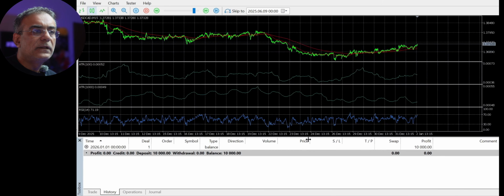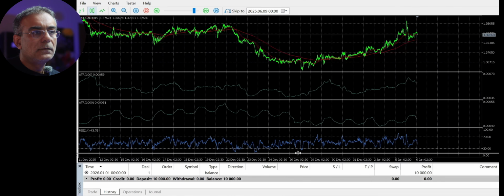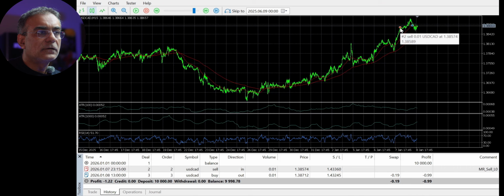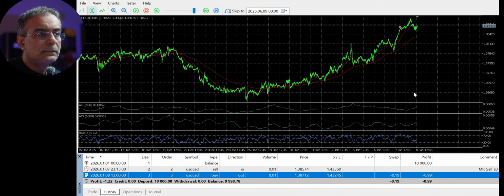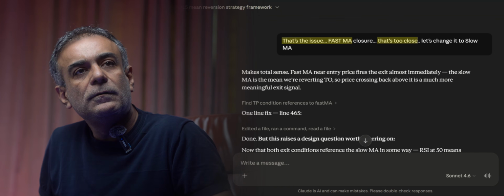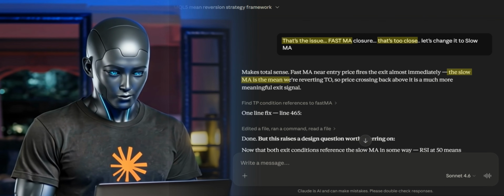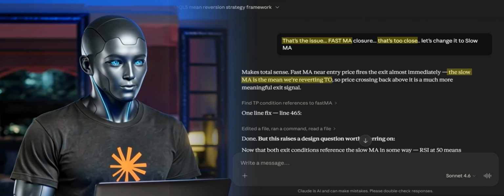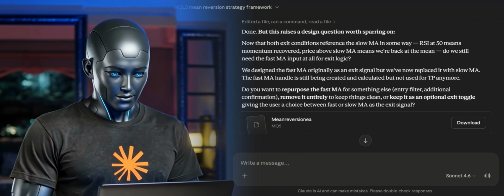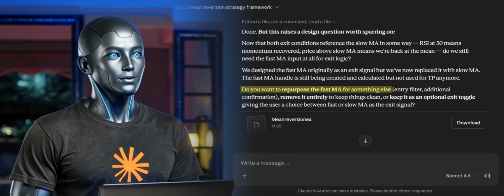Okay, if I run it with the indicators, we have a trade, it closes, but this is not because of the RSI, because RSI is still above 66. It's the fast MA. That's the issue. Fast MA is too close. Makes sense. Slow-moving average is the actual mean. That's where price should revert to. One line change. But now, do we even need the fast-moving average anymore?